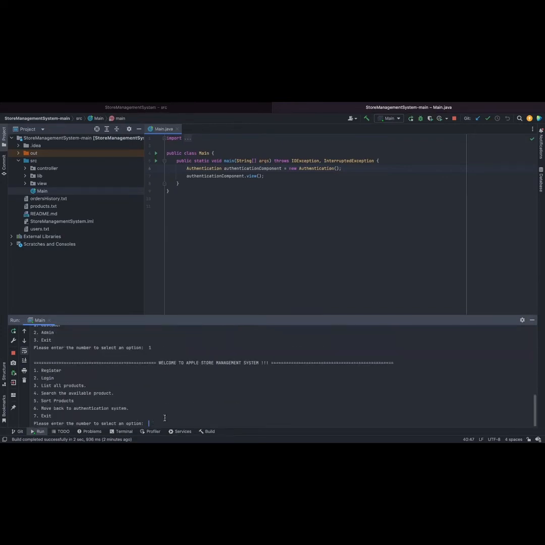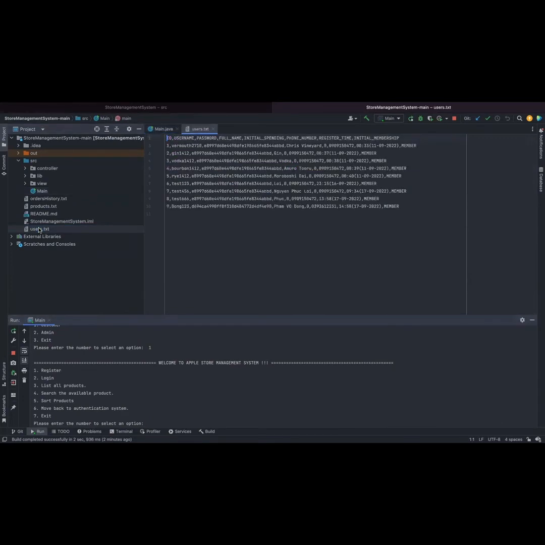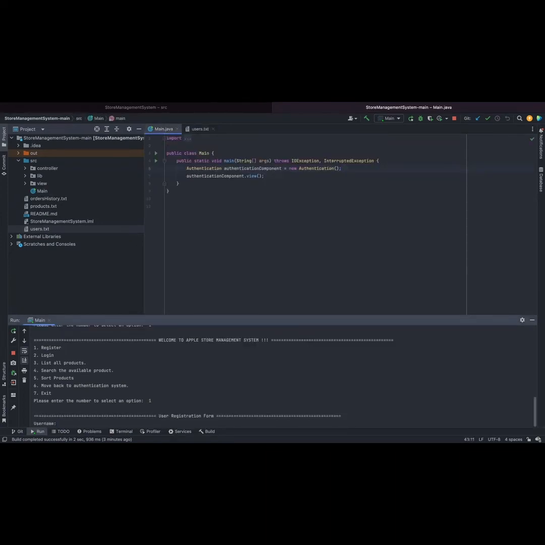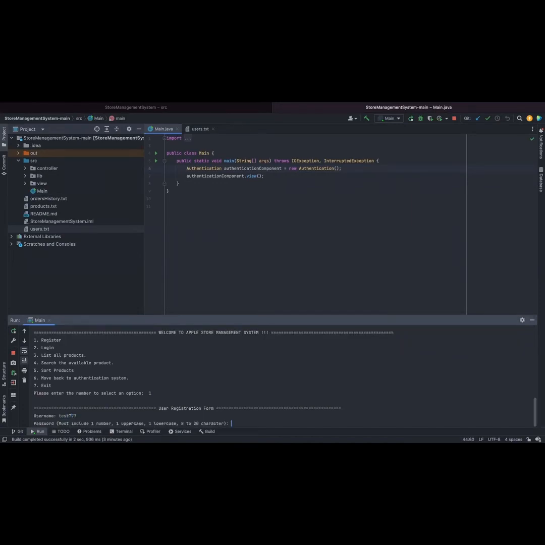Okay, so before testing, I will show you our database. This is ID, username, password, full name, and orders. So I will choose option 1. Test right now. Test 77. The password should include one number, one uppercase, one lowercase, and at least 8 to 20 characters. I will choose the password.